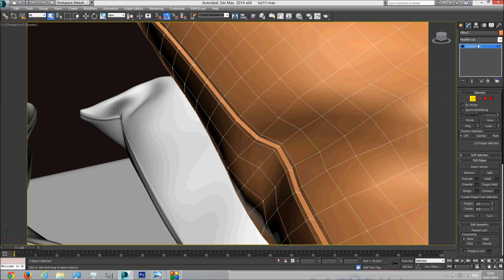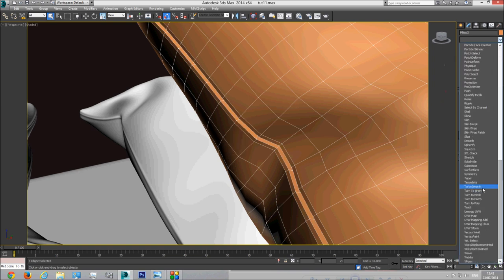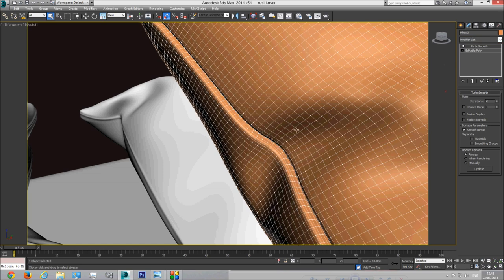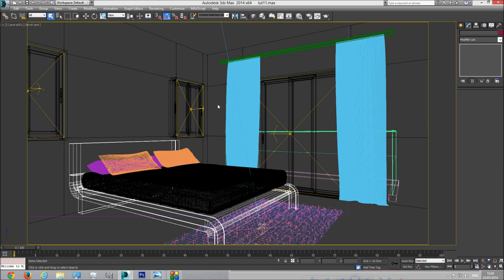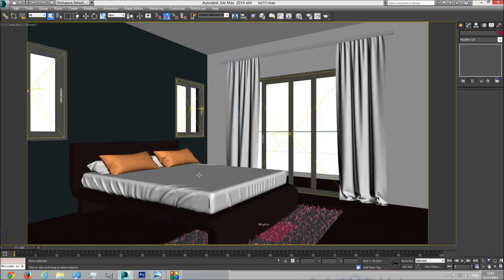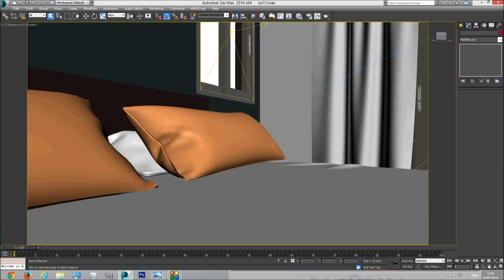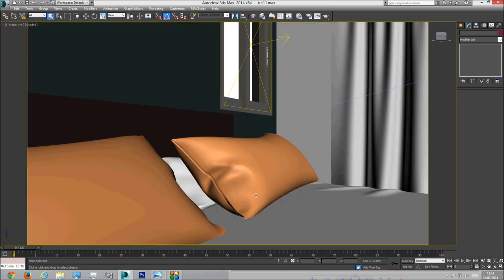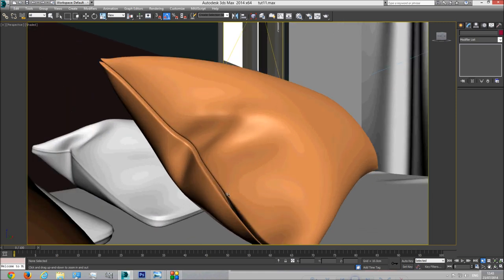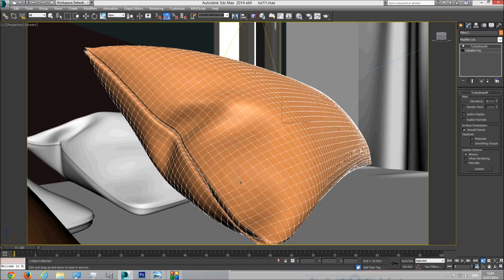inwards. Now let's try adding Turbo Smooth modifier to it. Two iterations, and let's see how this looks in the camera viewport. This is fine. We have our line. Let's do the same thing for... No, it's too thick. We need a smaller line for this one.